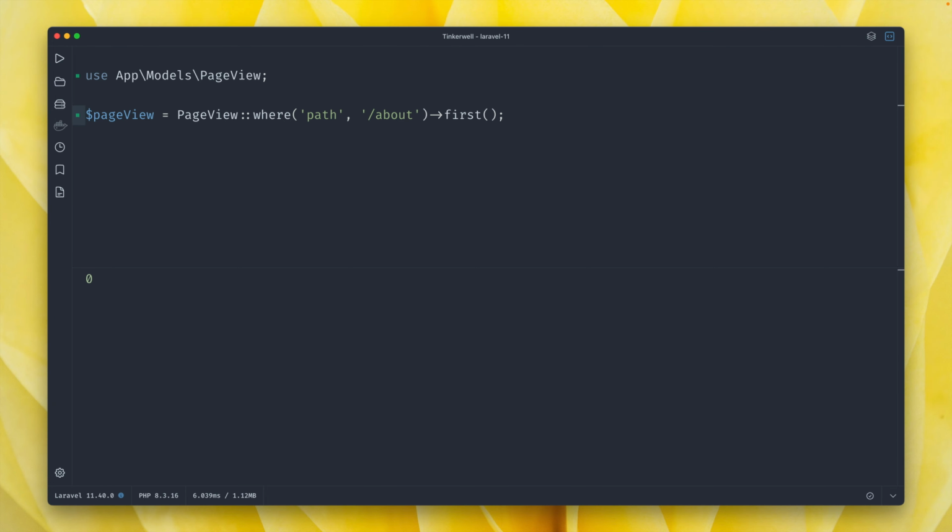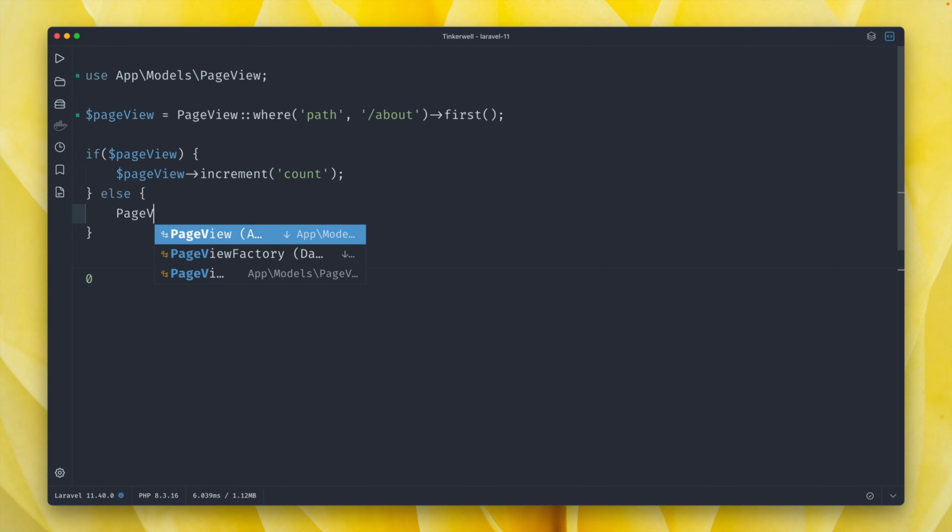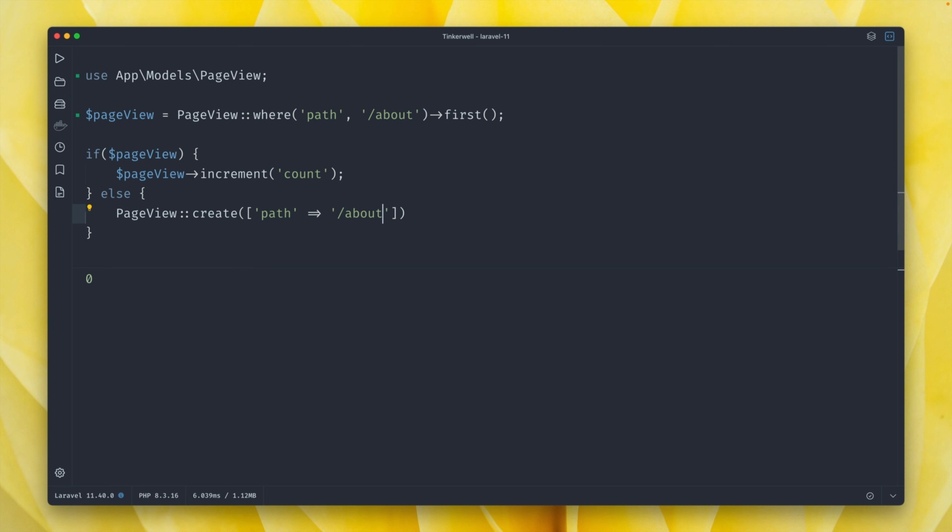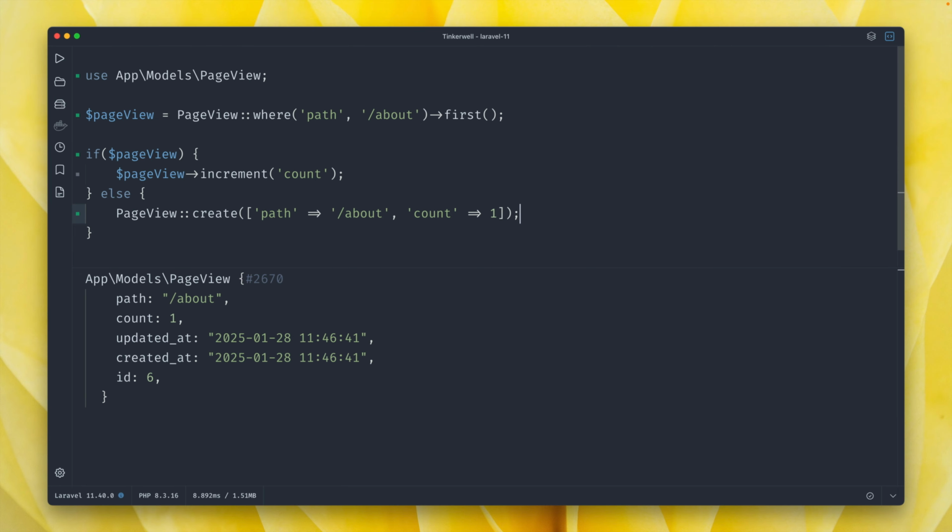One way is to just check if this is given. If we have the page view, then of course we can run the increment method on this. And let's define the column to increase, which is count. And if this is not the case, then we just have to create one with the create method, and we are providing the path, which is about, and now we also have to define the count column, which we want to set to 1. Okay, let's run this. Let's see what we get back.